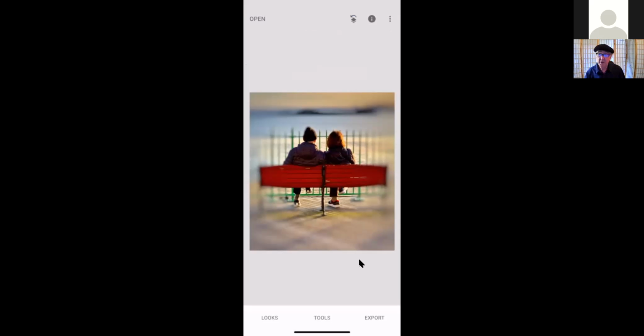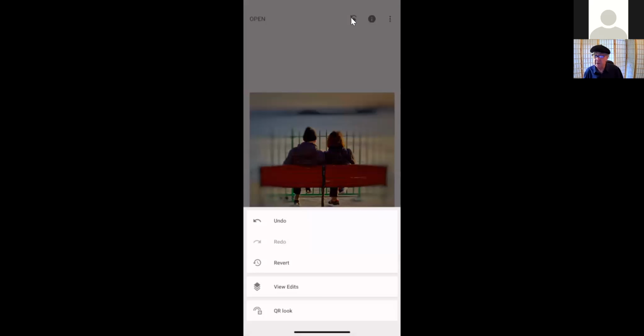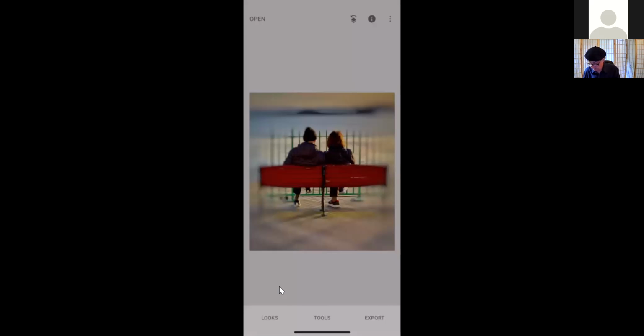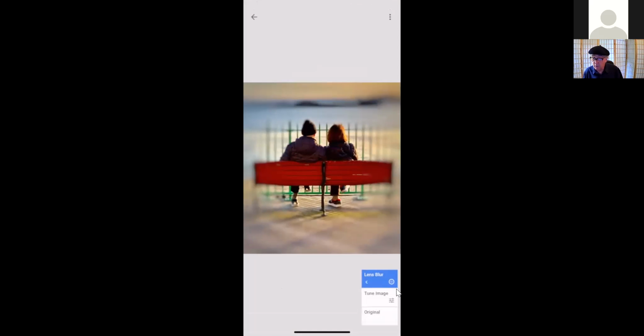All right. You'll never see this in a manual. It's a sort of a secret. You see this little guy up here? Just touch your finger on that, and this opens a menu under the picture. We're going to go to View Edits. And over here, we see Lens Blur. Touch on that, and we have a little option. You can trash it, you can change it, or you can start over. I'm going to use that one in the middle.